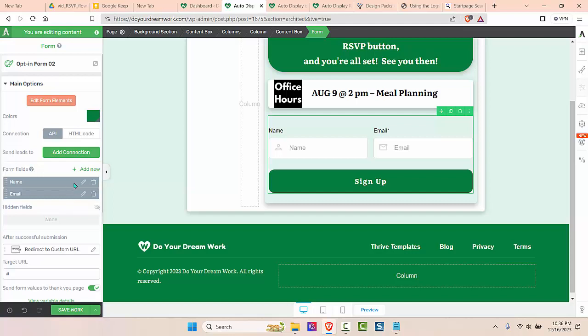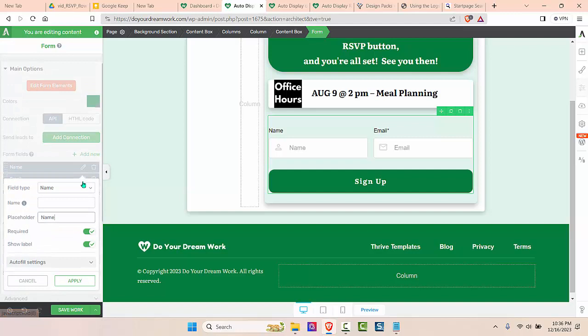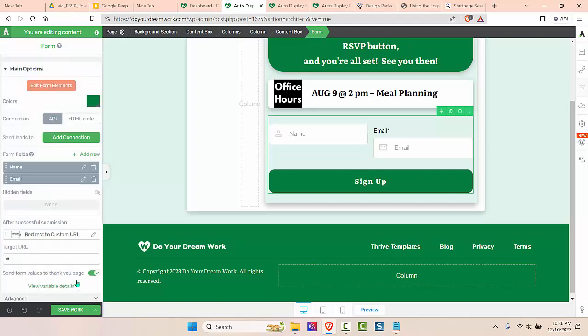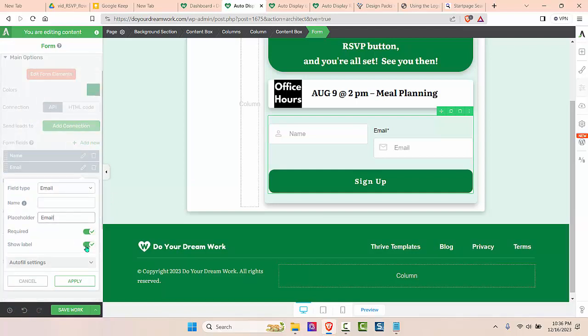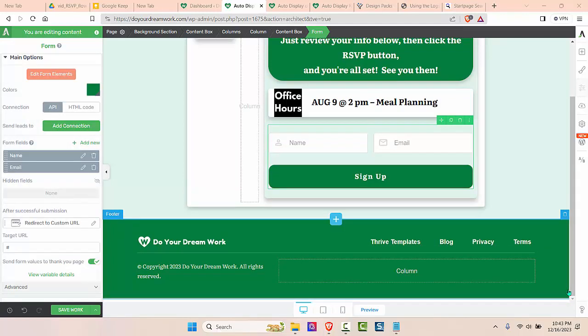So just click on the pencil icon on the gray bar for the name field first. And there are two toggle switches here. The second one says show label. We just want to turn that off. Then if we hit apply, we'll see that the label is gone. Let's do that for the email field as well. Pencil icon, turn the show label toggle switch to off. Hit apply.